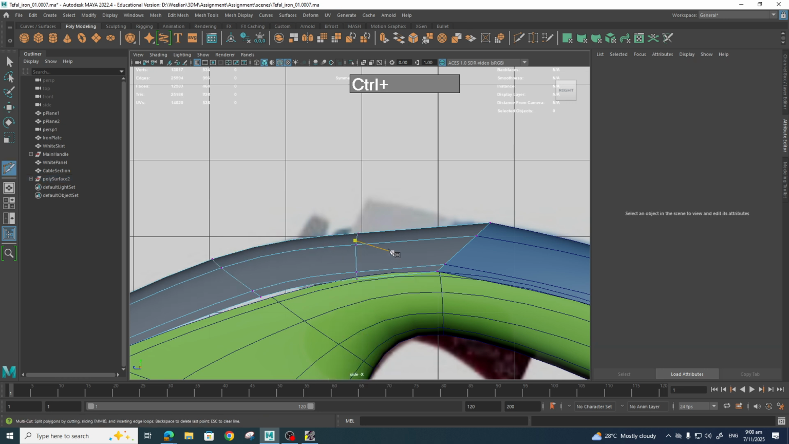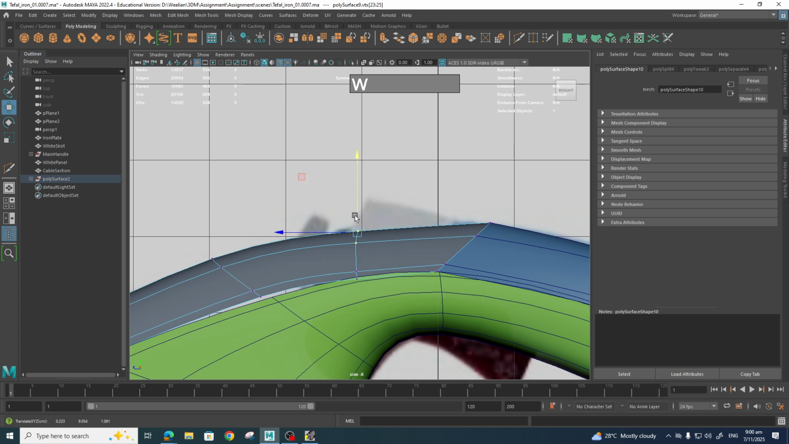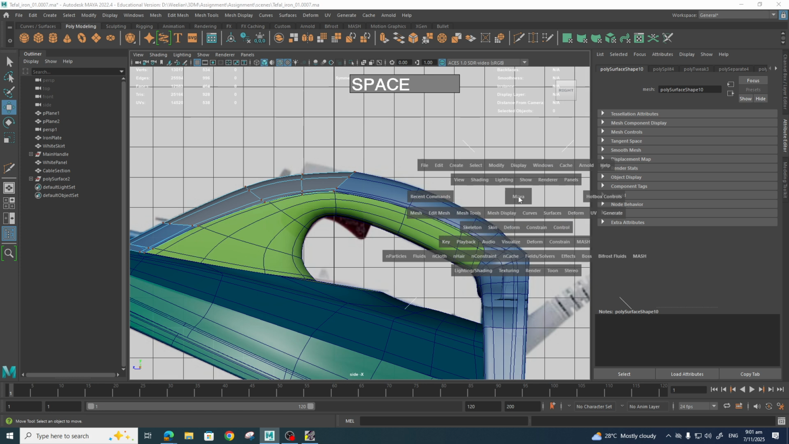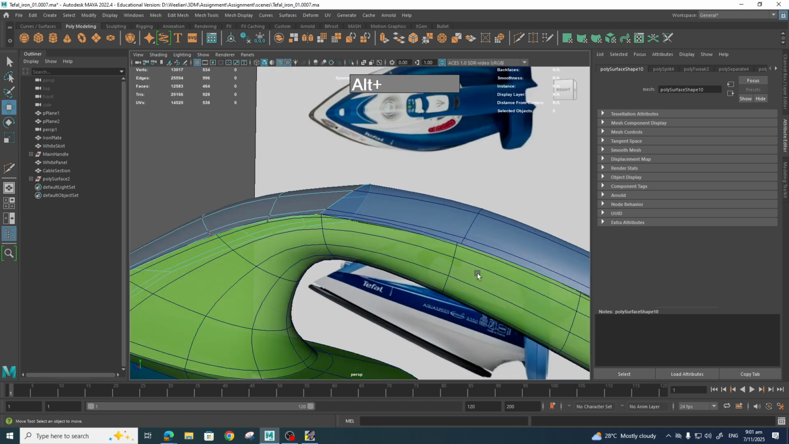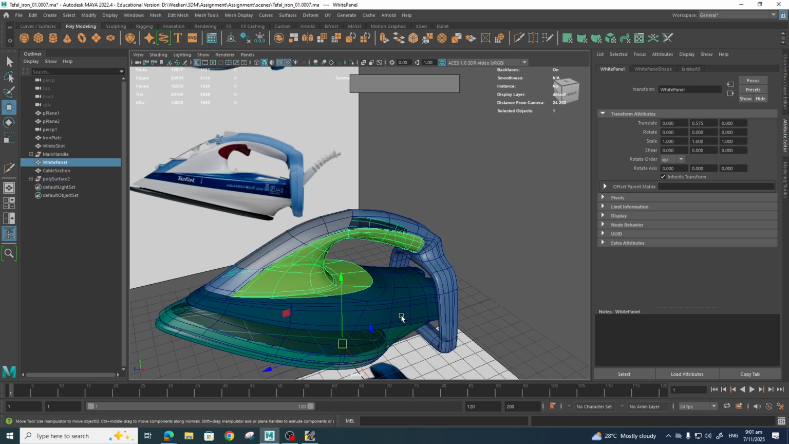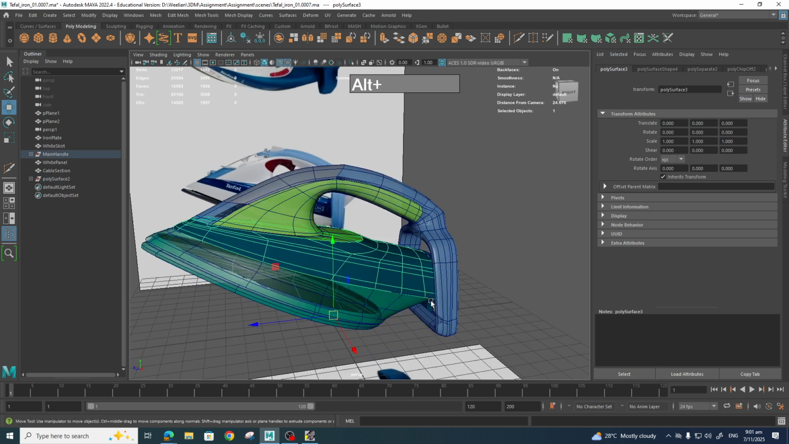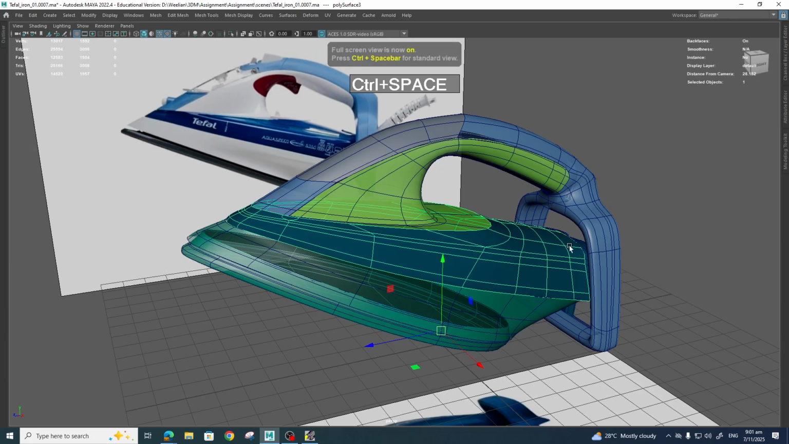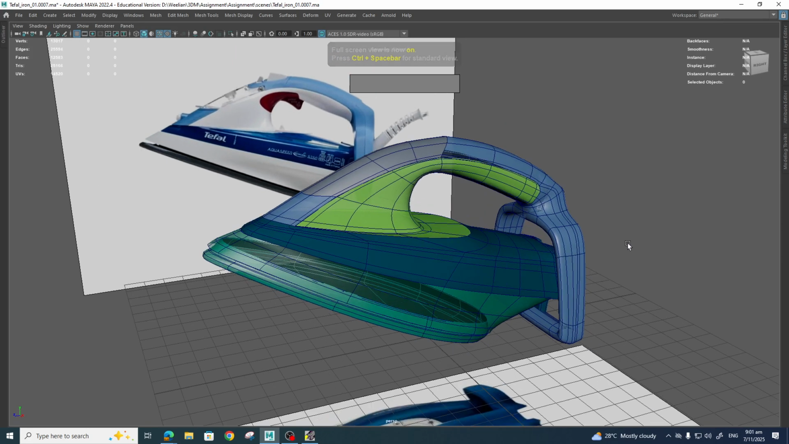Okay, I can insert one more edge loop here just to readjust the curvature. Okay, so for this demo, I will stop at this stage here.